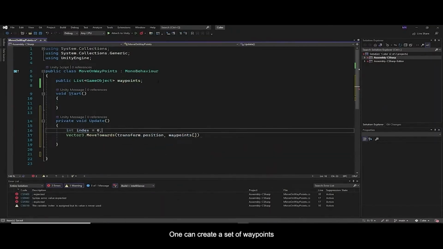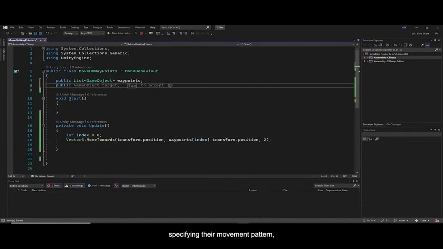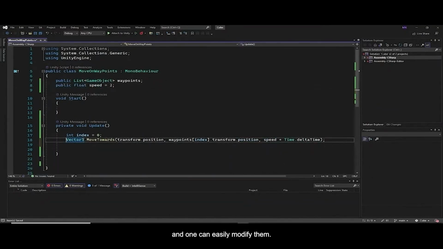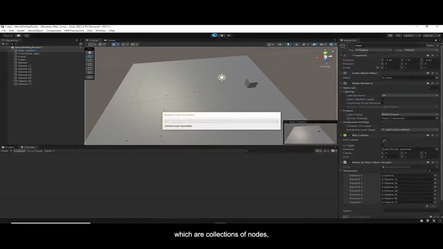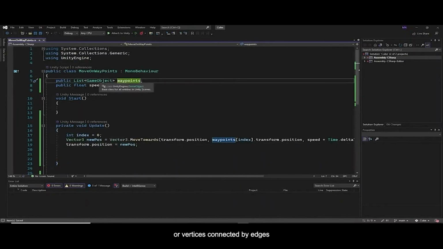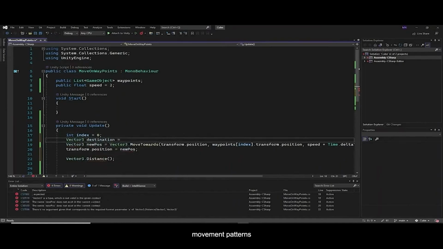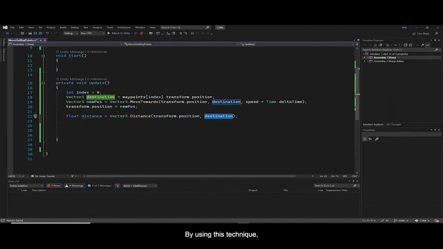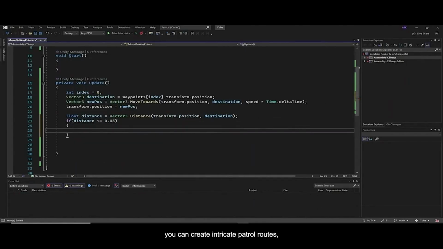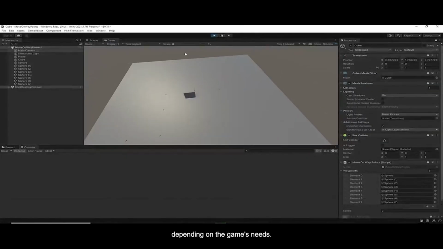One can create a set of waypoints for each AI character, specifying their movement pattern, and one can easily modify them. Waypoints can be combined with graphs, which are collections of nodes or vertices connected by edges, to create even more complex movement patterns for AI characters. By using this technique, you can create intricate patrol routes or have AI characters move in unpredictable ways depending on the game's needs.